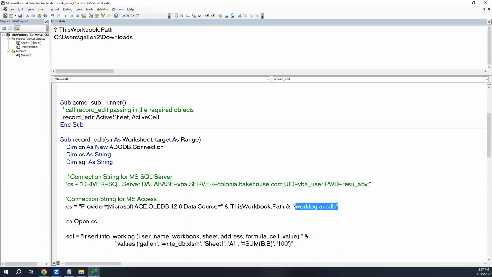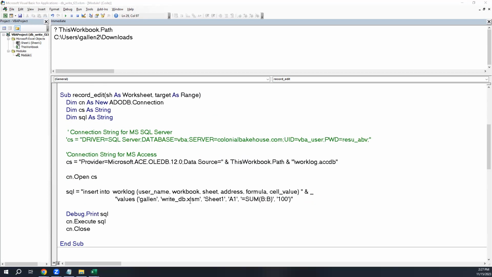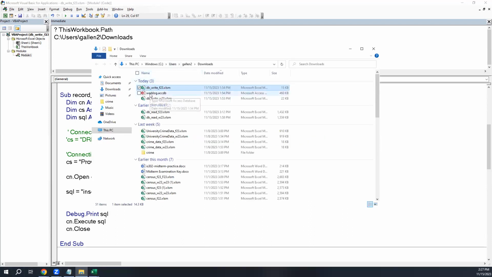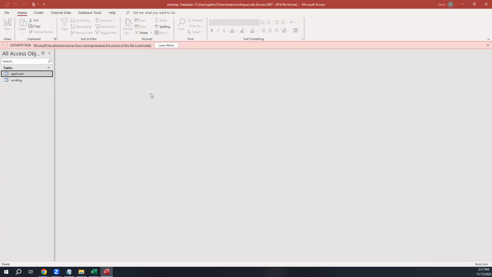We have to tell it here that this is going to be an Access database. That's what this tells us. And then this says where that Access database is located. So now we just go ahead and open up that database. I'm going to double click on the database where I have it downloaded. Here's my file, dbwrite fall of 23. Here is that database. I'll double click it to open, and we'll take a look at what we have here.